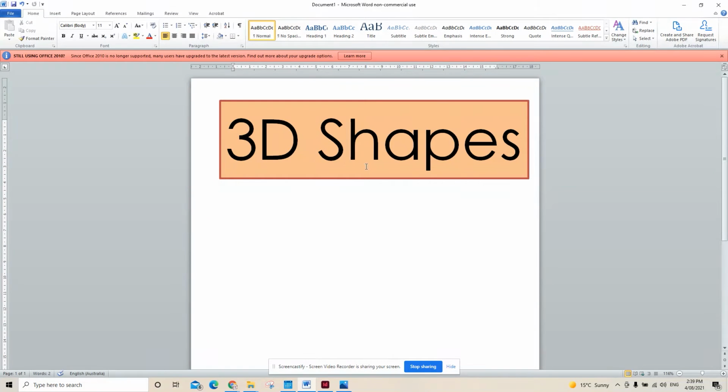So we've got our heading, and we're happy with how that's going. One of the criteria that we need for this project is we have to have at least 6 shapes and descriptions of the shapes.